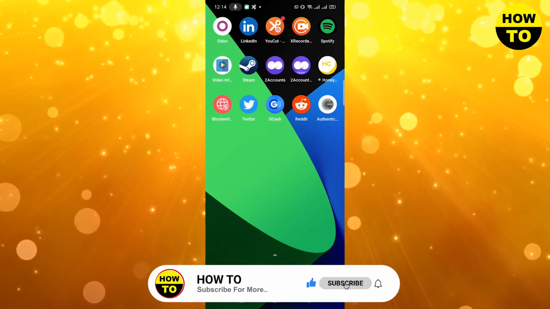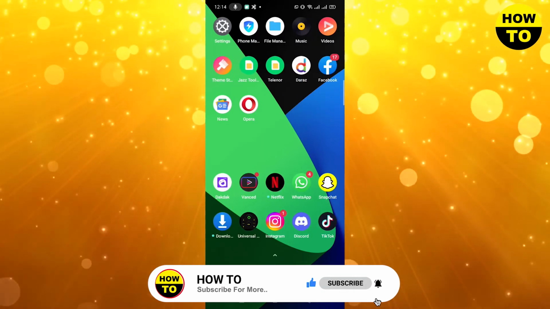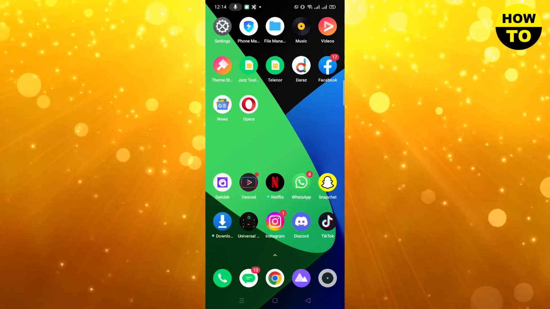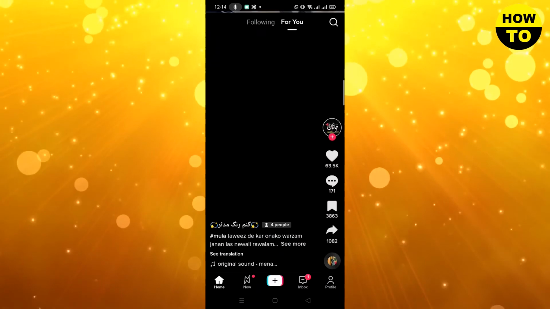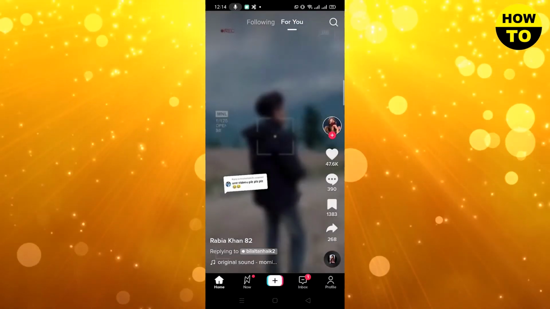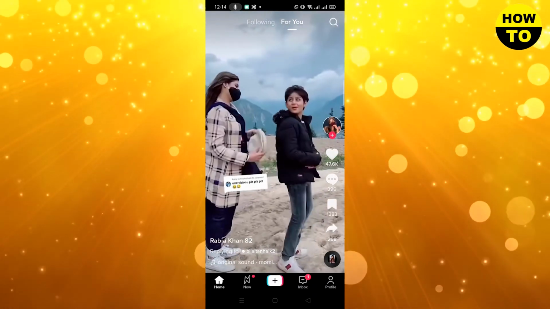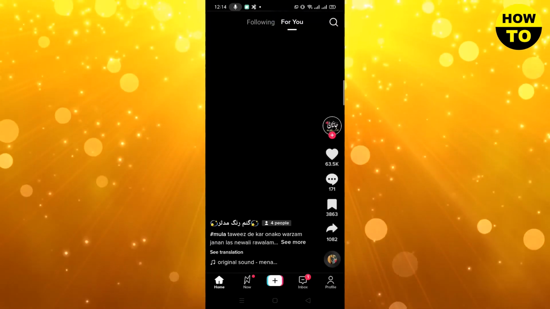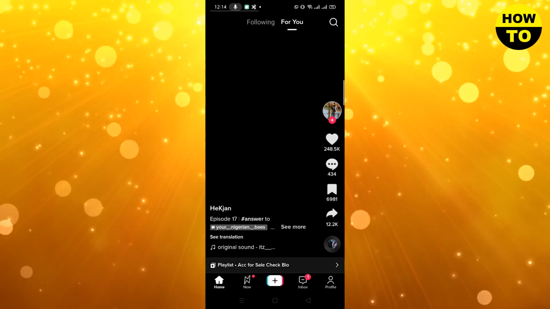When you install this screen recorder on your cell phone, you have to enable the system audio of the screen recorder to save the video and audio as well. After this you can easily record the screen. In this way you can save TikTok videos without using the save option.